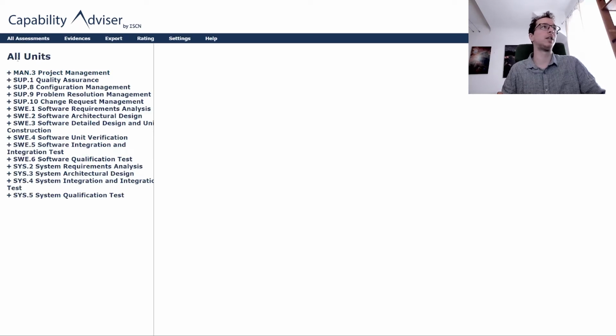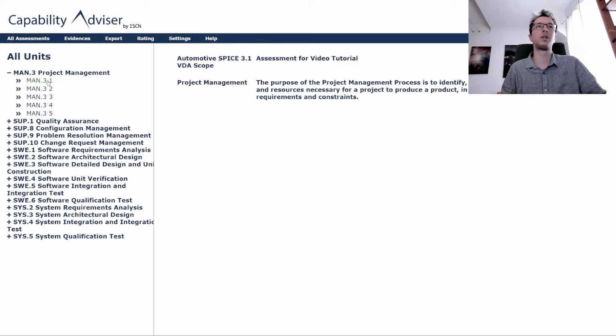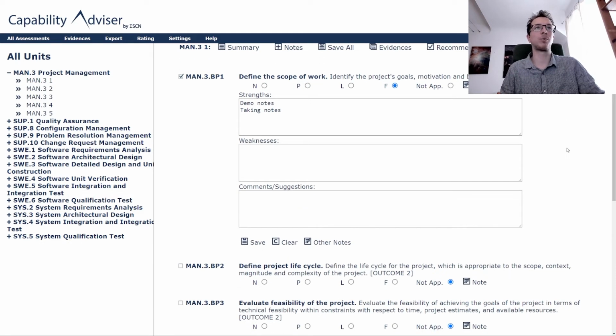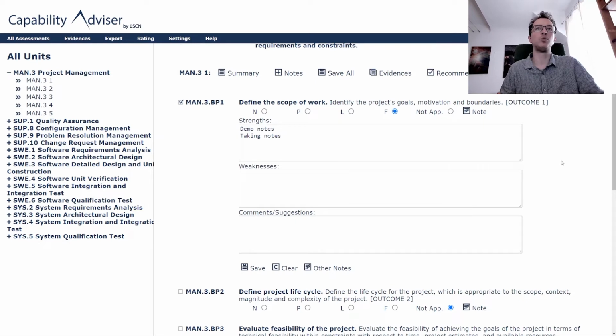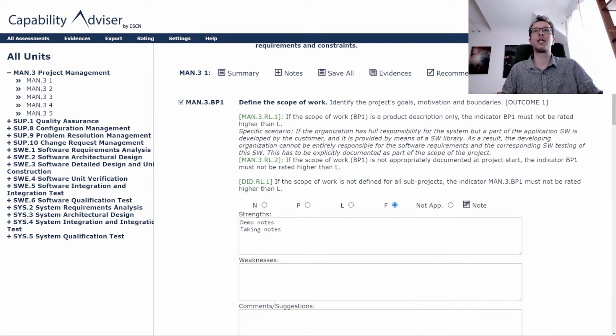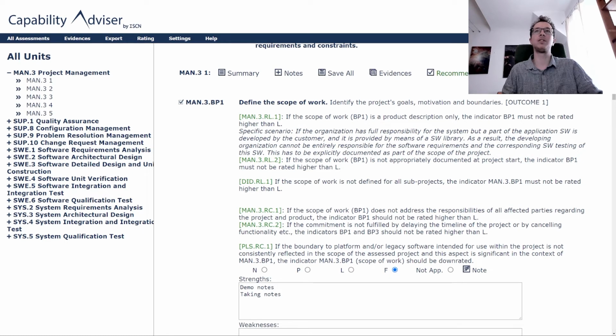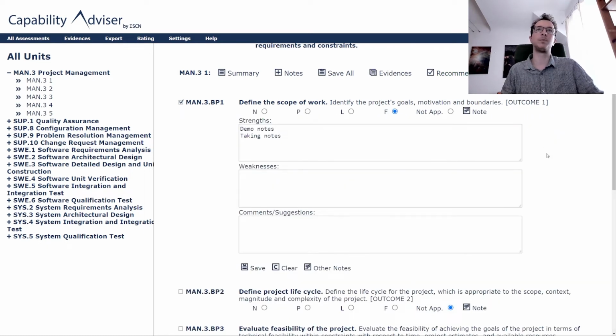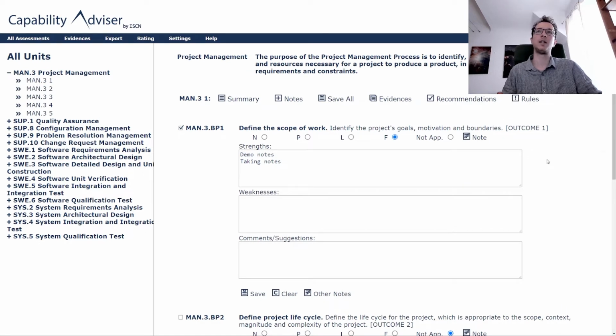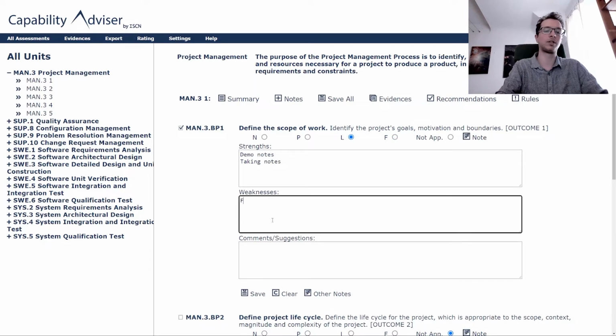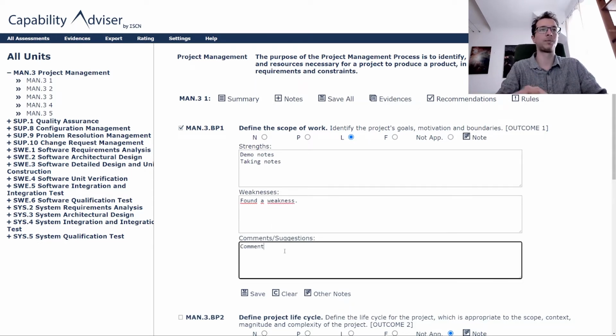As we go into here, we see all the units which are available to us. Project management, let's go with level 1. And now I have all the BP text, the performance criteria shown to me. I can now display recommendations and rules if I want, like this. It's very easy. But if I don't need them, I will just save some space on my screen and hide them again. I have here my rating buttons and PLF, very standard. And I've beforehand rated this F already, so maybe let's rate it down because I found a weakness, some form of weakness, and I can make a comment here as well.